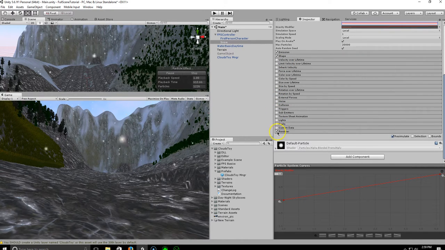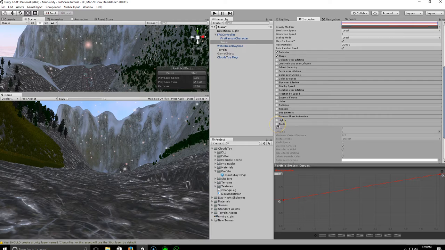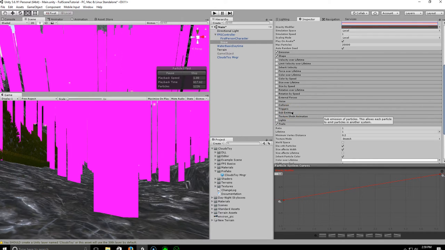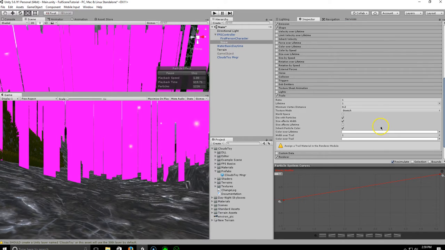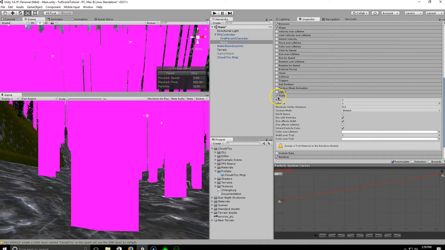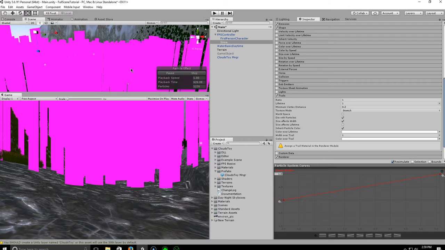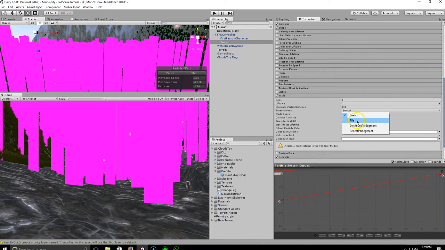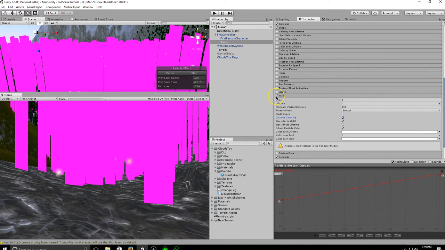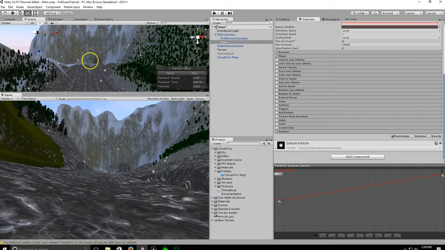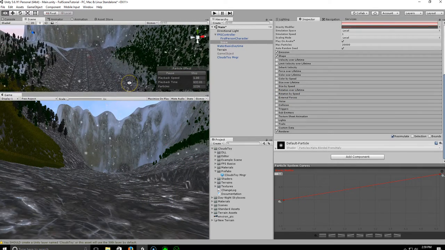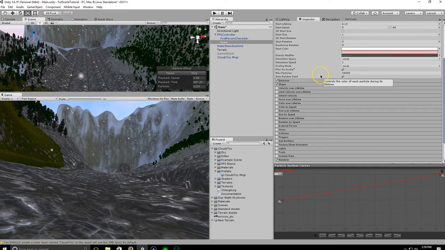Oops. Where are they? Trails. Where'd that go? Oh, there we go. Whoops. We don't want that. Looks kind of weird. Texture mode, stretch. Yeah, let's not have trails on. Yeah, that's our particle system. We can make that so they're affected by wind, I think.